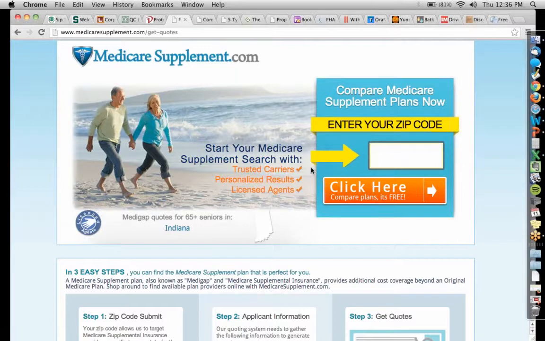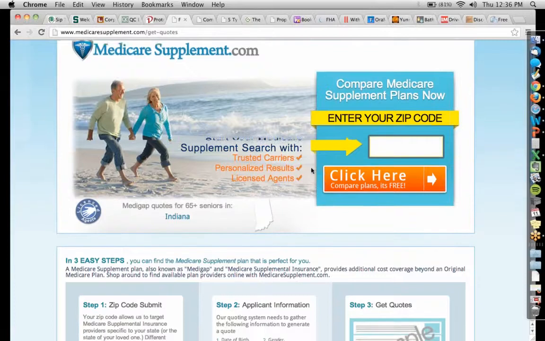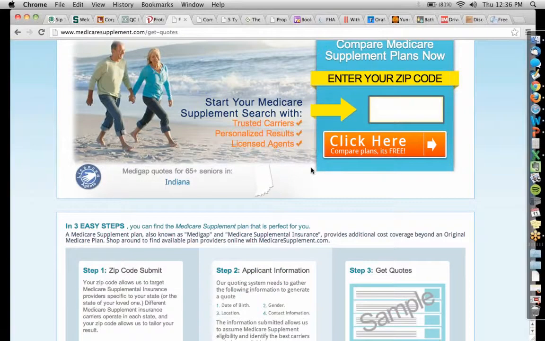Neil, I don't know if you had any thoughts, particularly on the big pulsing yellow arrow. Yeah, definitely. I don't know if the arrow works better or not, but definitely test that. Test different colors of that. And your call to action is a bit generic. Click here, compare plans. It's free. I would try testing something more related to the product, like Medicare supplements. Compare Medicare supplement plans or something like that as a call to action.